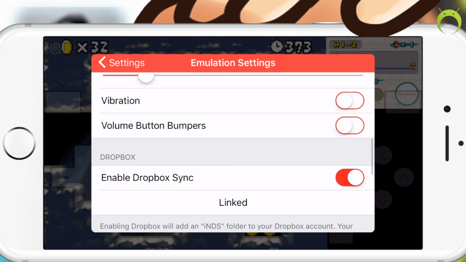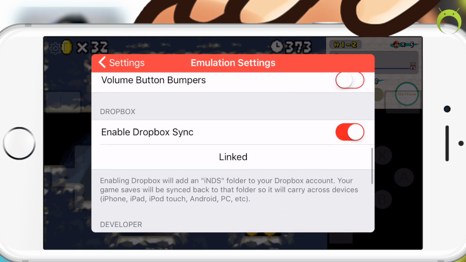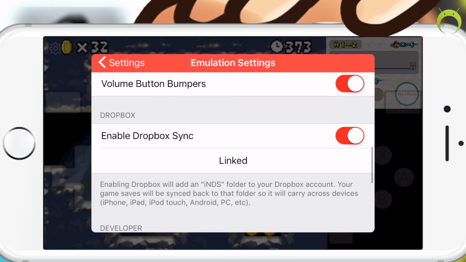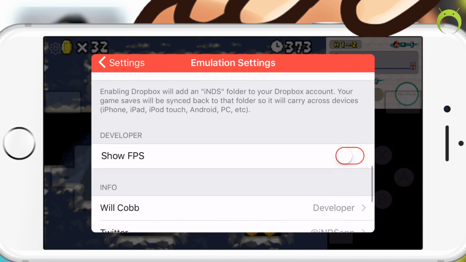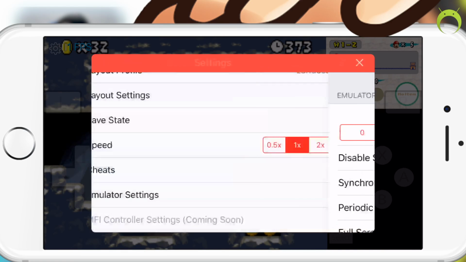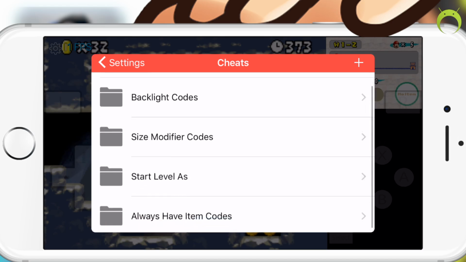Then we have a lot of different things here that we've had in the past. Another new feature is the volume button bumpers, which you can turn on or off if you'd like. And that is pretty much it. The biggest new things that we have are the layout and the cheats. But let's head back to the cheats now because as you can see, they have finished loading.